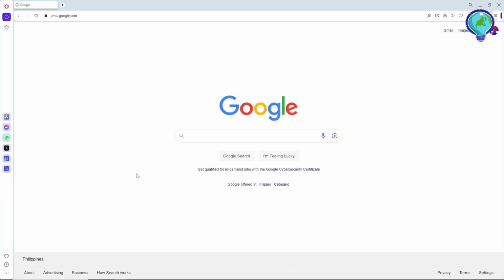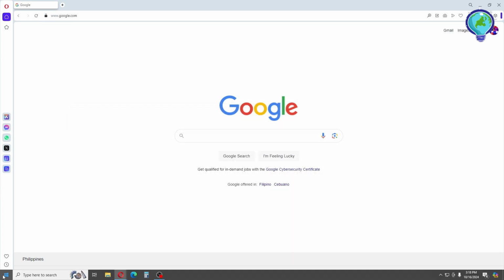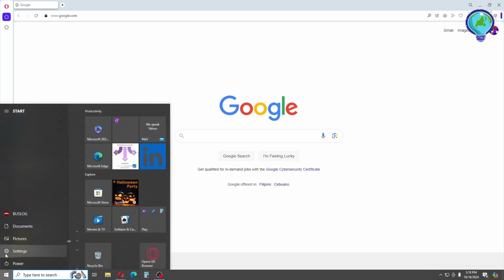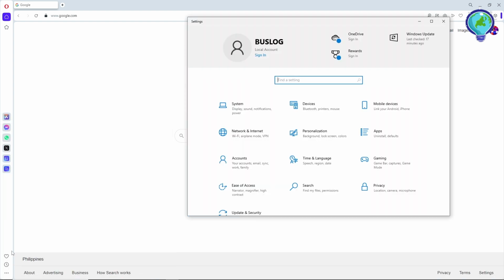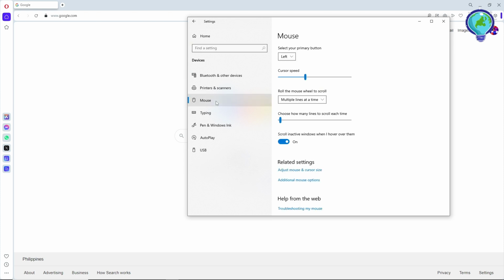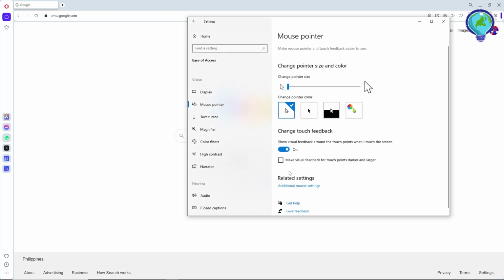So guys, first thing that you will do is simply go to the start menu over here, and now after that just simply go ahead and go to the settings over here. And now after that just simply go to the devices over here. And now once you are on devices, on the left side you should be able to see here mouse. So now from here, you should be able to see adjust mouse cursor size.